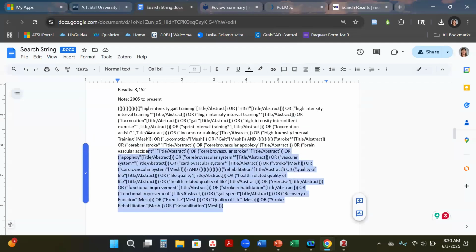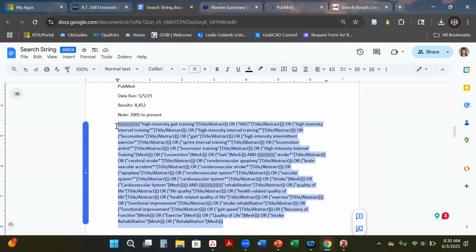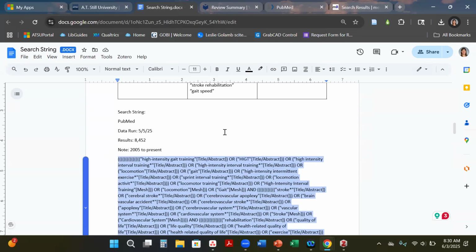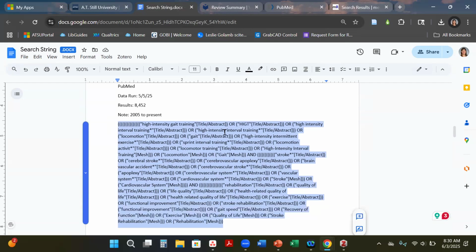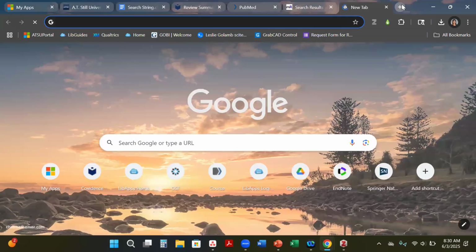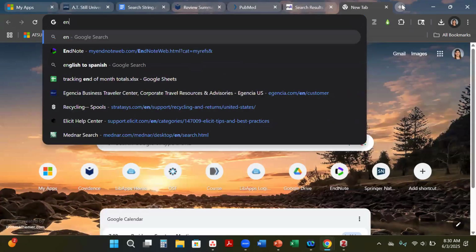What you're going to do is copy this search string. I do use EndNote as well. For PubMed, we're going to be able to extract the articles out as a whole, and then we can put them into EndNote. So that's the difference of me using both of the platforms. I'm going to go ahead and get my EndNote up as well.